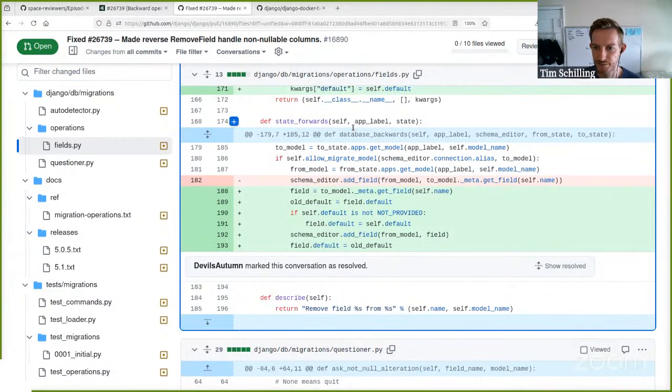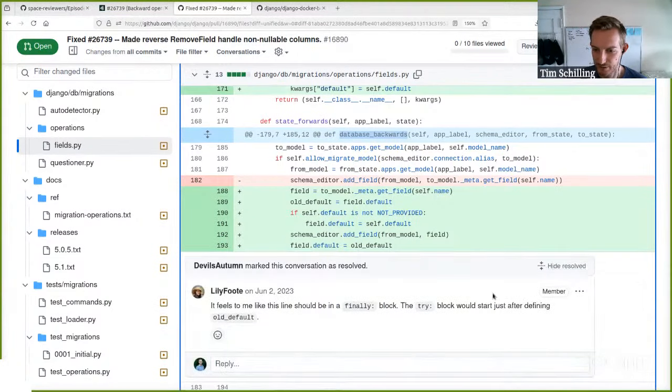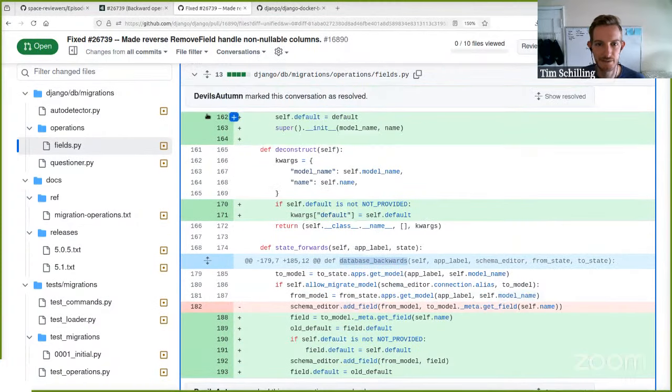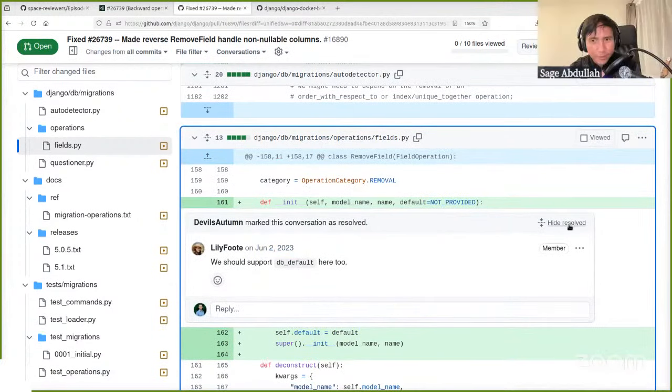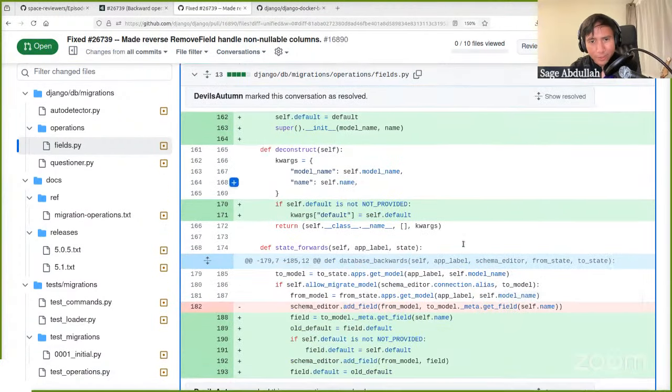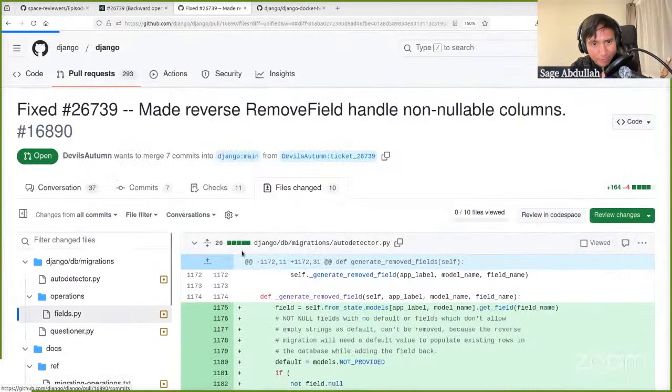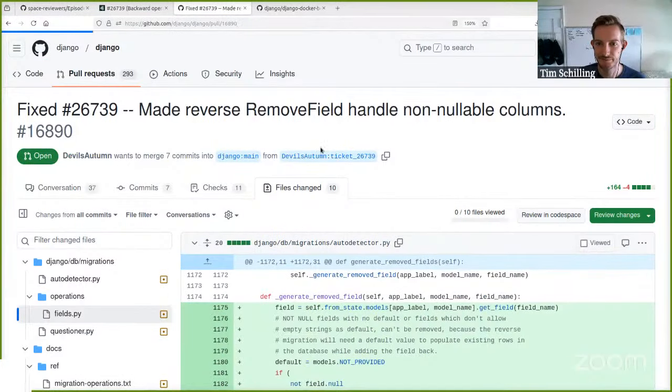This is backwards. So this is what we were testing earlier. I remember seeing a question from Sarah Boyce on how does database default work with this? Where is that? Oh, apparently it was Lily. I think there's another thread somewhere. I forgot. Let's see if we can find it, further down below, I think.